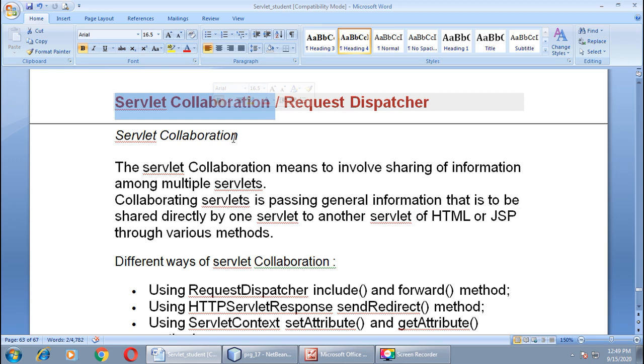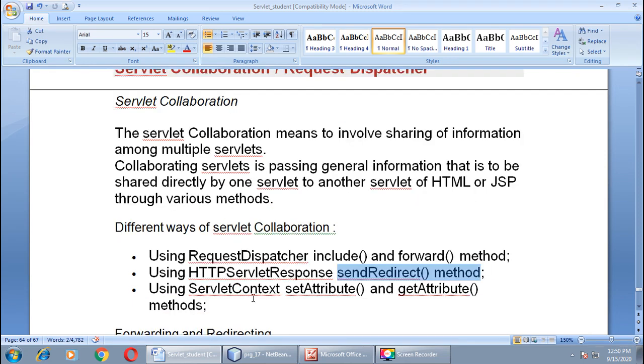The different ways of servlet collaboration are shown here. Number one, using request dispatcher. There are two different methods of this type of collaboration: the include method and the forward method. The other technique is through HTTP servlet response. Here you can use the send redirect method for the same purpose, right? The third way is the servlet context setAttribute and getAttribute methods. These are the methods through which you can do servlet collaboration.